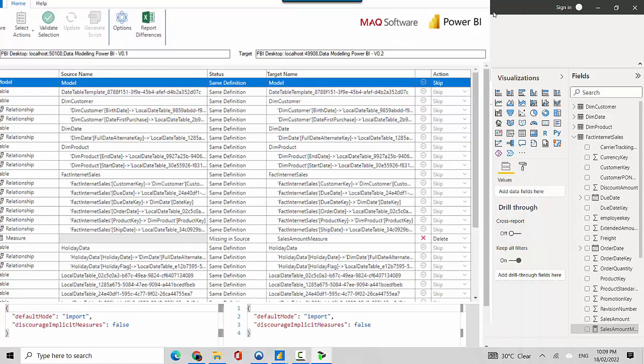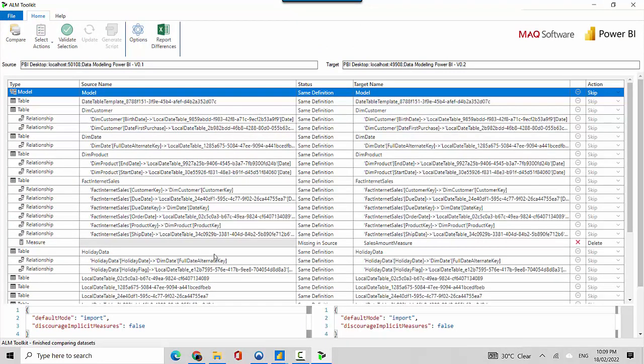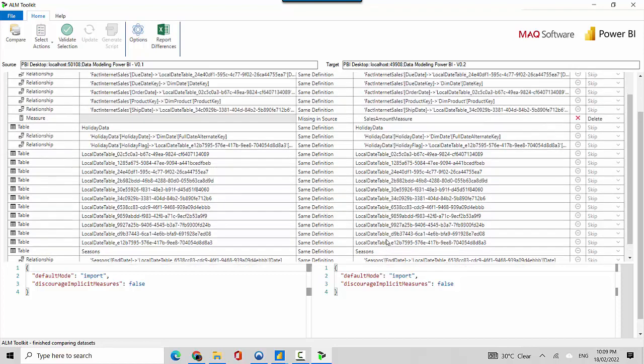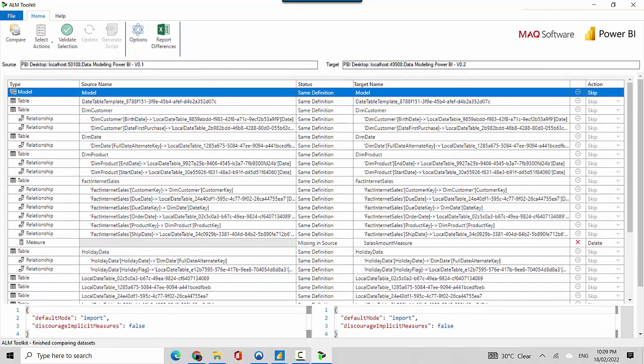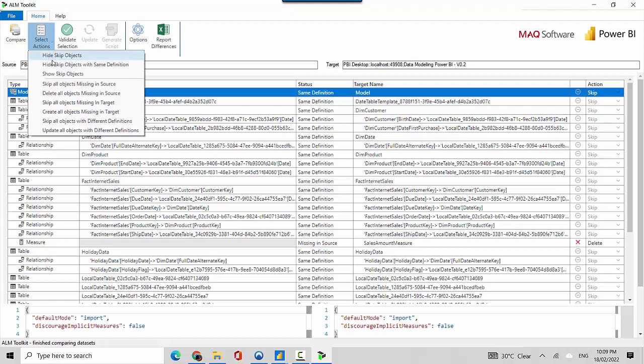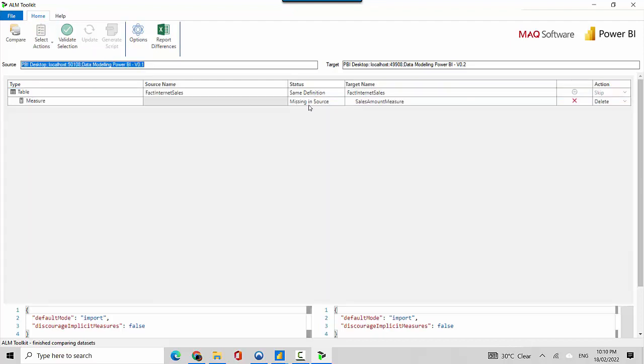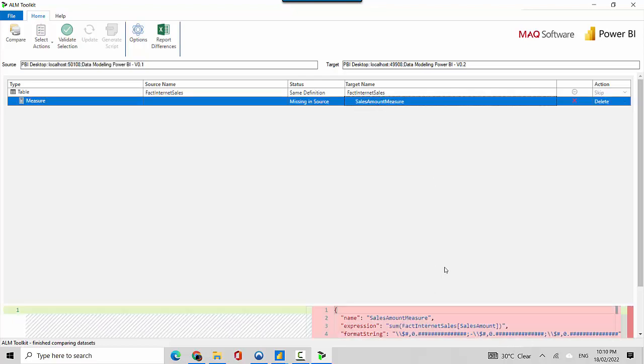I'll just maximize this for now, and you can see that it is showing us that most of the objects have the same definition, but there is this one object which doesn't exist in one version. So this exists in version 2, but it doesn't exist in version 1. If I right click this, or go to select actions, I can say hide skip objects, which essentially means they have the same definitions. We don't really want to have a look at them. So I'll hide all of them, and you can see that it is showing us that this measure is missing in the source.